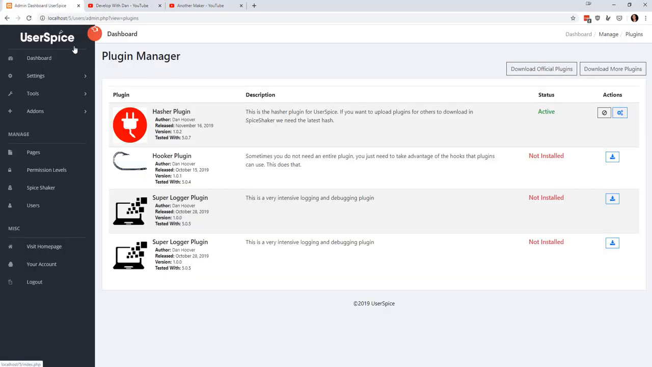But without further ado, we are going to look at 3 plugins that I've been playing with. And these things are kind of in the alpha beta stage, but I want you to see them because it's way easier to show you in a video than to try to explain it.